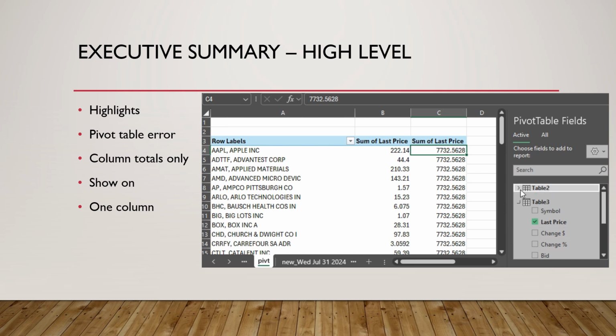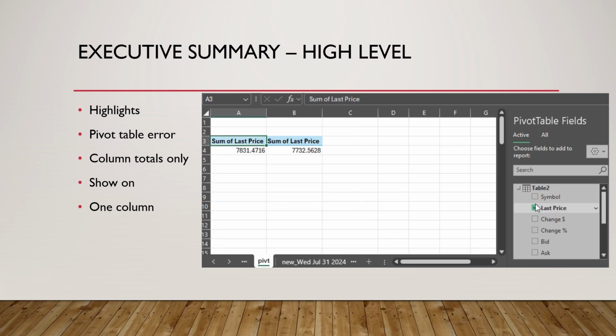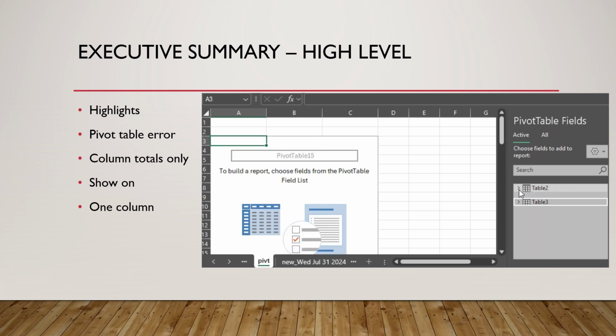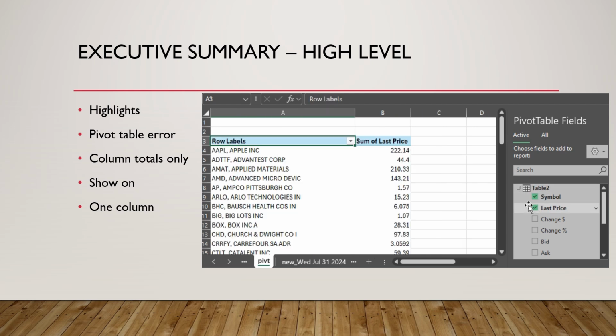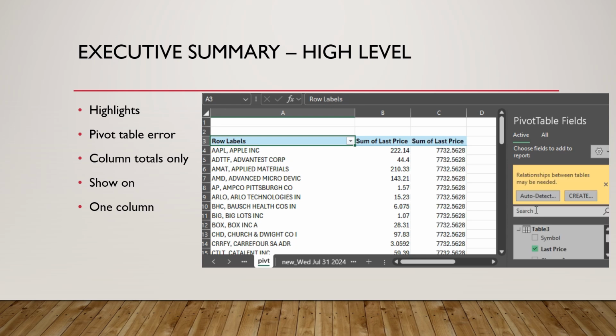So you go over to your active tables and you understand that a relationship was created between the symbols column in table 2 and the symbols column in table 3. So we chose symbol, last price in table 2, that's day 1, and last price on day 2. Didn't work.